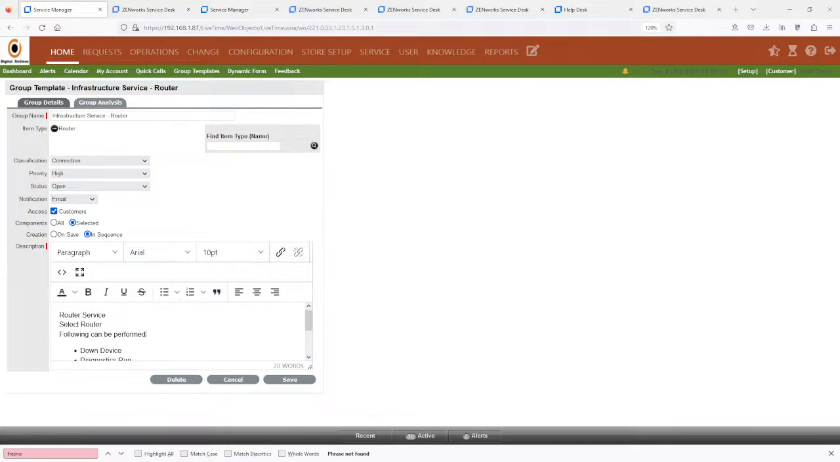Down device. We have a few things listed here to check. Down device, run diagnostics, firmware check, firmware upgrade, verify configuration, backup configuration. Okay. So I'm going to take these actually. I'm going to take a quick screenshot of this.